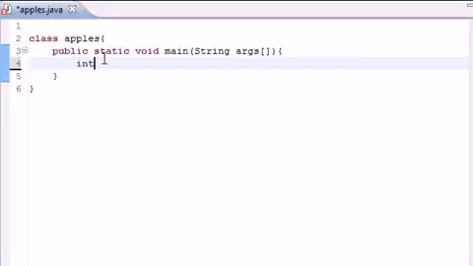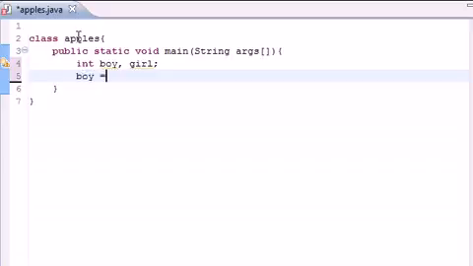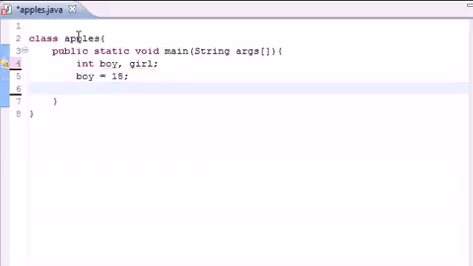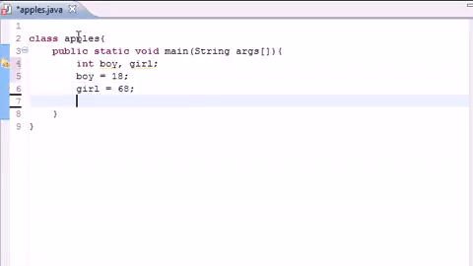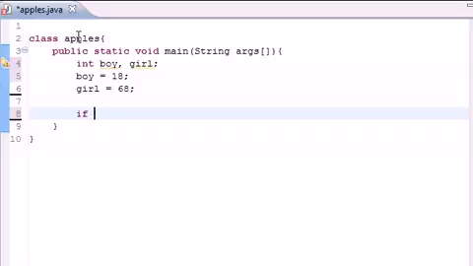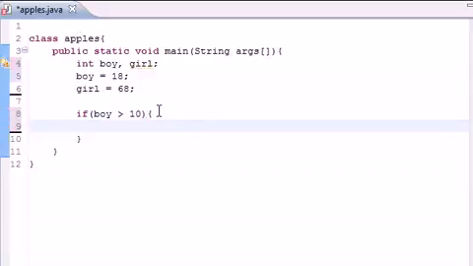Let's go ahead and make a simple dating website. So we need two variables, int boy and int girl. Let's go ahead, boy set him to 18, nice young buck as myself. And girl set her equal to 68, should be an old cougar. So let's make a simple if statement. In the test condition, as I told you guys before, we learned how to test one thing. So if boy is greater than 10, we would execute a certain block of code. So let's go ahead and do that.